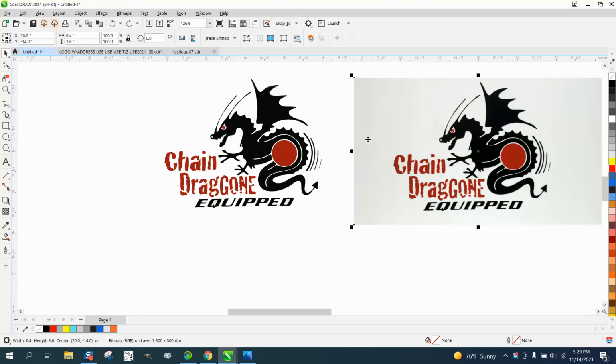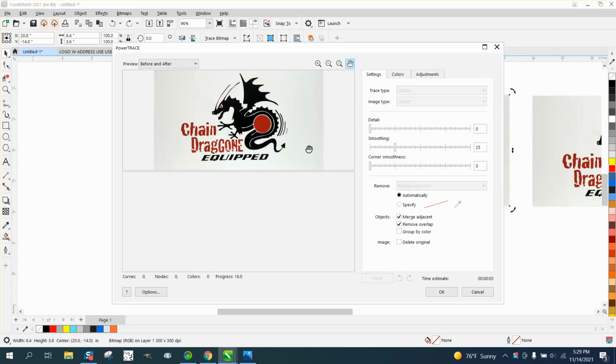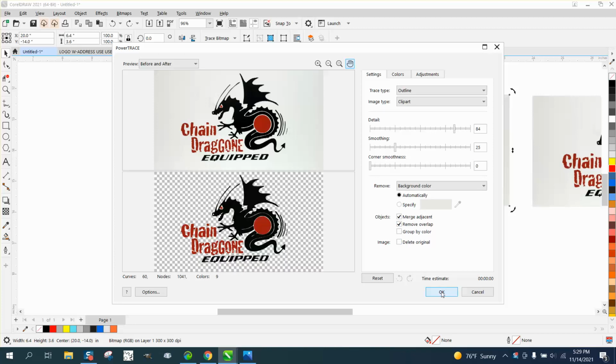Somebody sent me this file yesterday, and I did the other one, but I'm going to do a different version of what he has, and it changes it just a little bit. It's only 4 inches big, so I didn't do anything to it. I'm just going to trace it, outline trace, clip art. Takes just a few seconds. It traces it really good, and I thought I'd just show him a couple hints of what I would do.